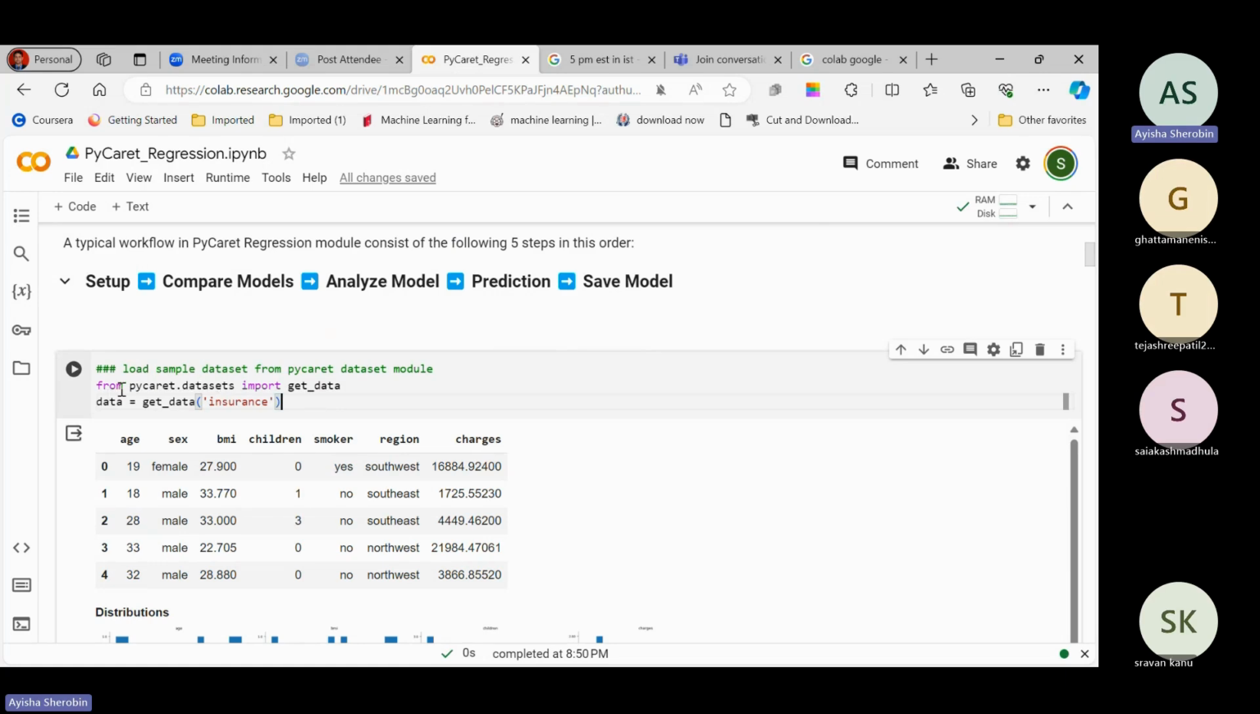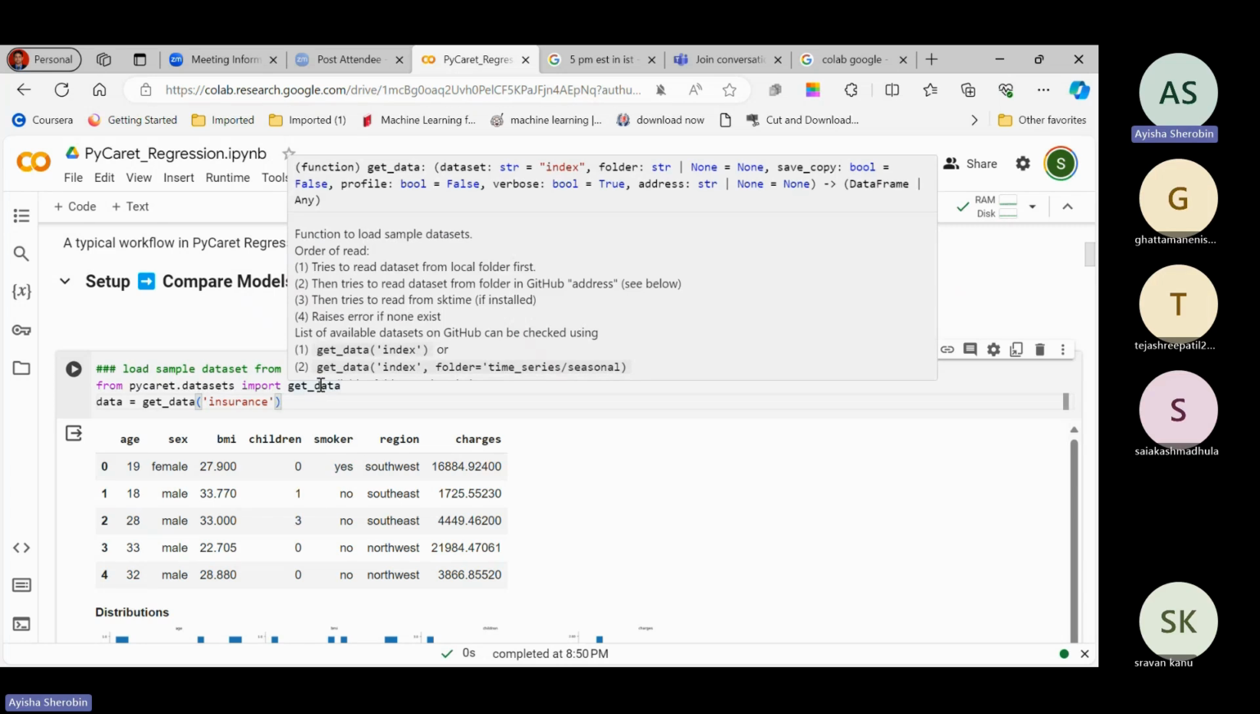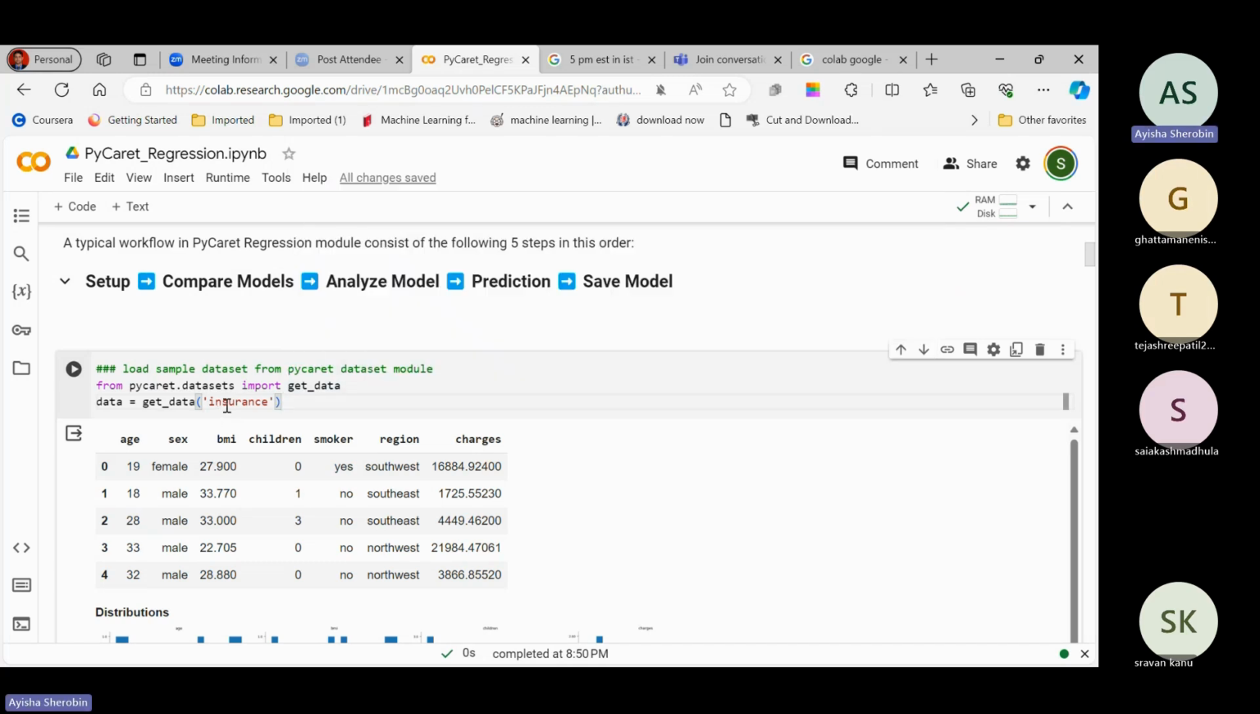So how to load that? I need to use from pycaret.datasets import get_data. This function is going to help us load the sample datasets from PyCaret. So you need not even look for any data. You can directly pull the sample data for the insurance domain. Every domain they have some data. Banking they have some data. Supply chain they have some data. Insurance somehow they have some data. So you need to find out.